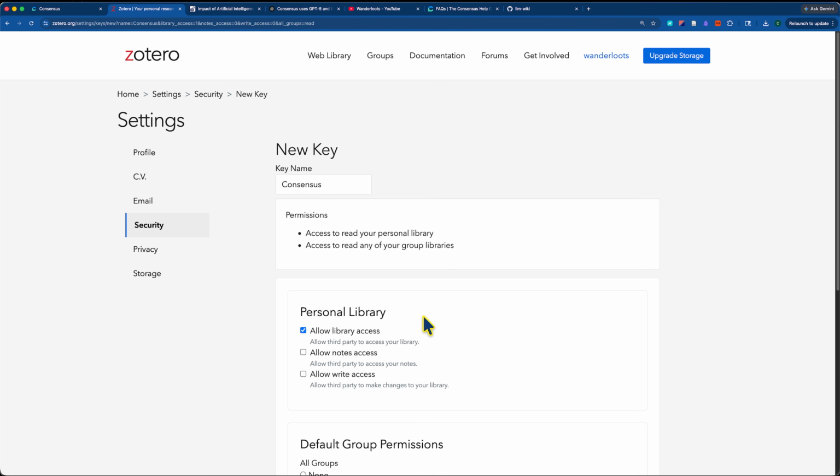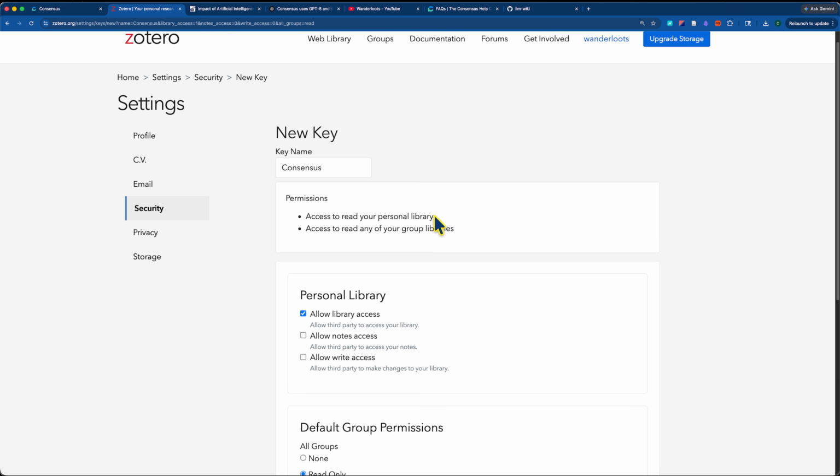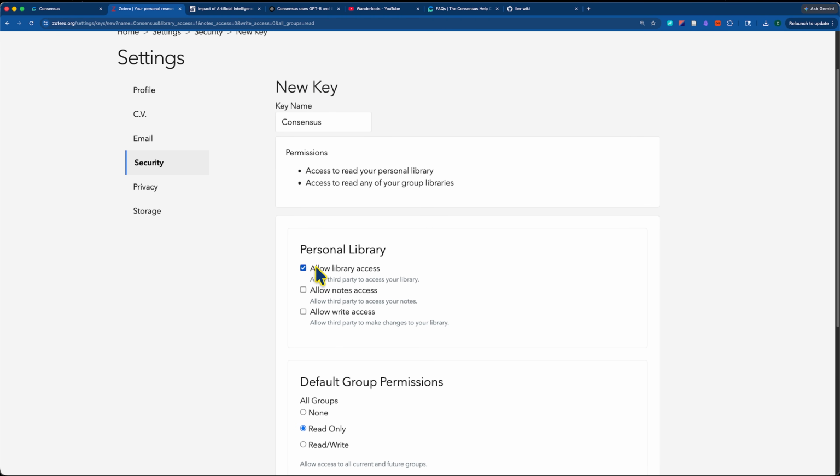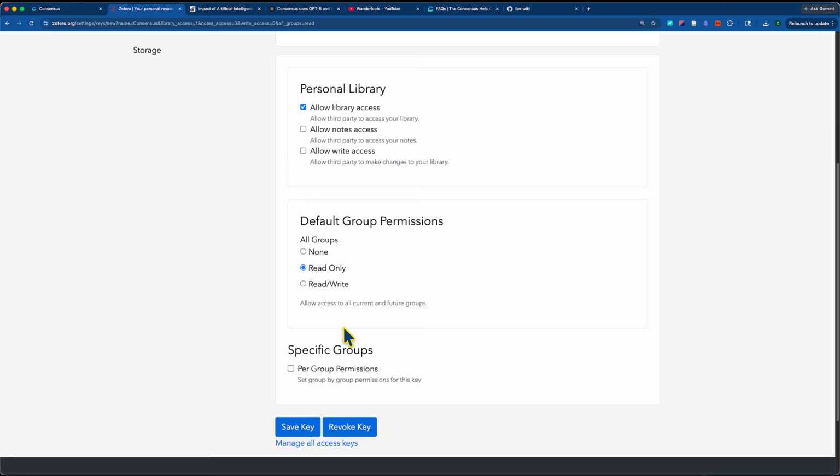I log into Zotero, and then we get the option here to create a new key, and we can choose what we want it to do. For example, do we want it to have only library access? Do we want it to give note access, write access? You can control the privacy that you're interested in here.